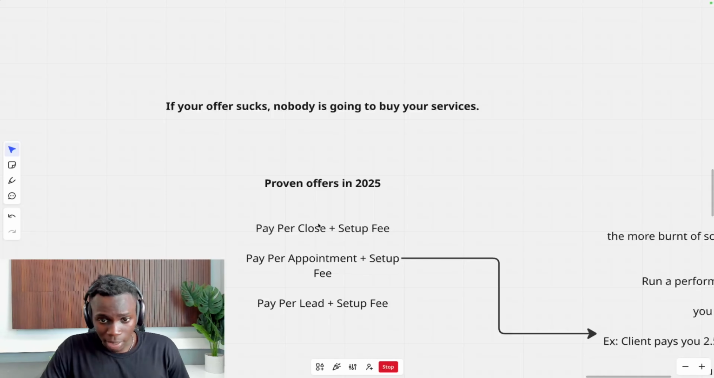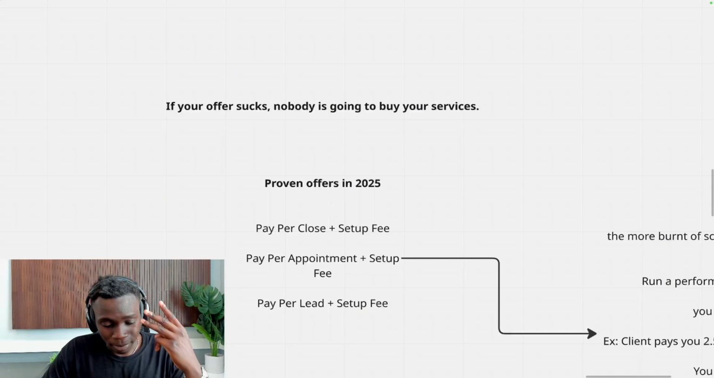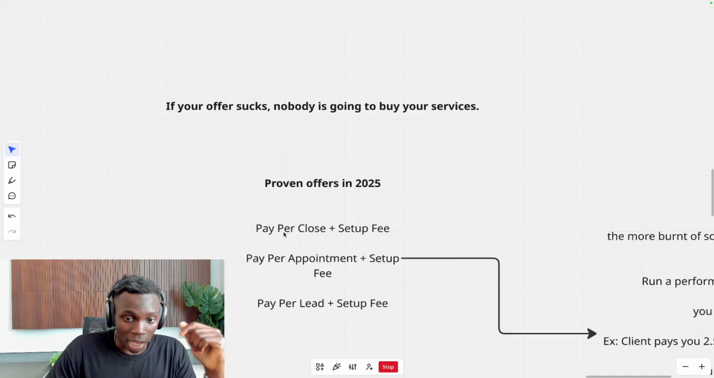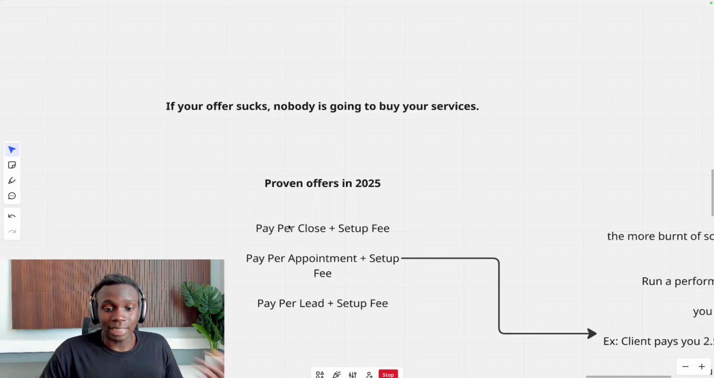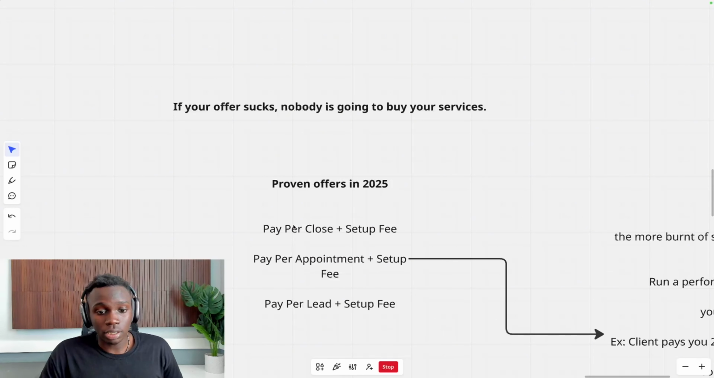So example offers that are really good are pay per close, pay per appointment, or pay per lead. Those are 3 offers I see that are working amazing right now, especially ROAS-wise, because a pay per close is going to be a strong offer. And as I said over here, it really depends on your niche. In some niches, you can get away with a pay per appointment with a way higher ROAS. In some niches, you just have to do a pay per close.